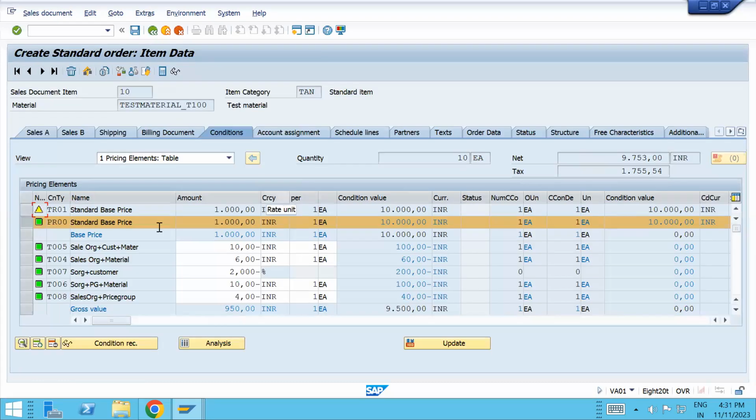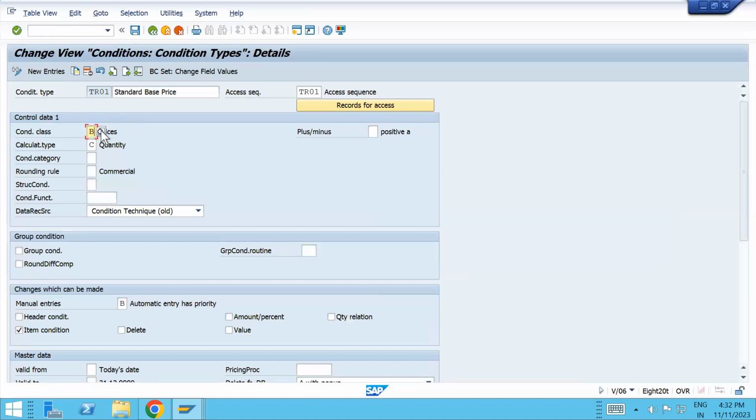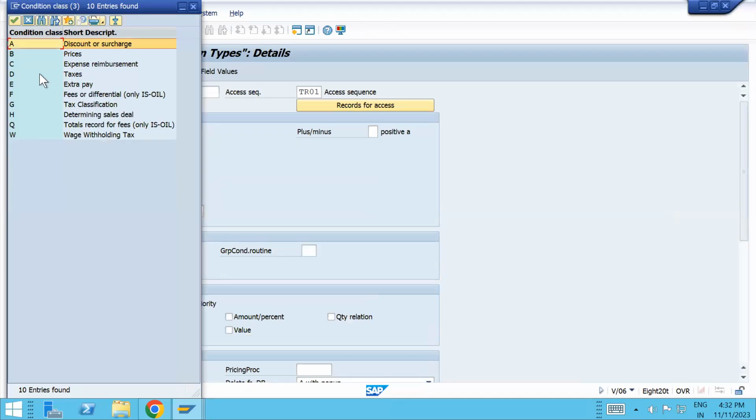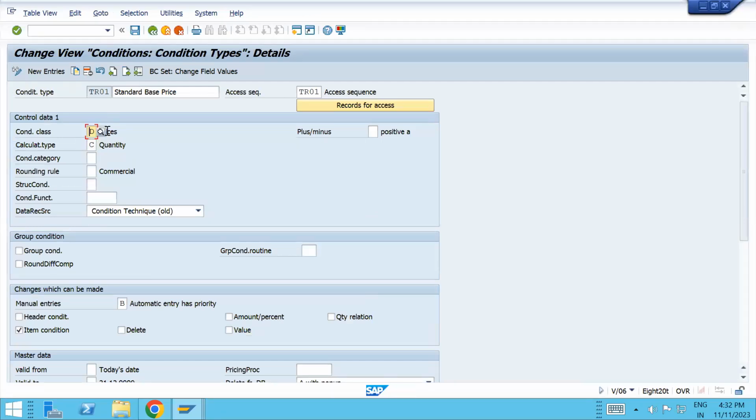Yes, sir. Next question, where is the control? The tax condition type will not be added to the net value. You can see here, our net value is 9753, but the tax value is shown separately. Why is it shown? Because of condition class D. For the tax condition, we make it as D. So that is the purpose of condition class D. For taxes, you maintain it as D.